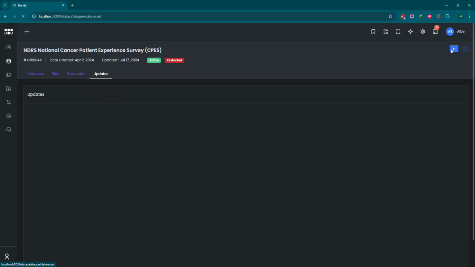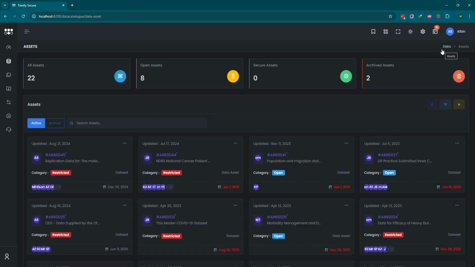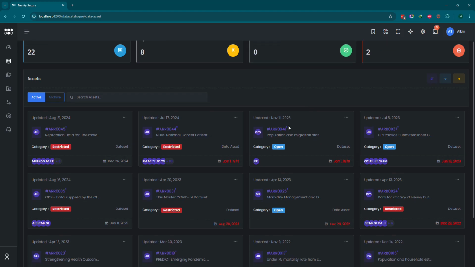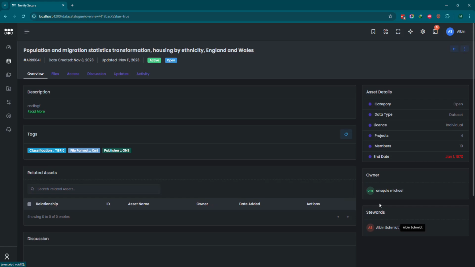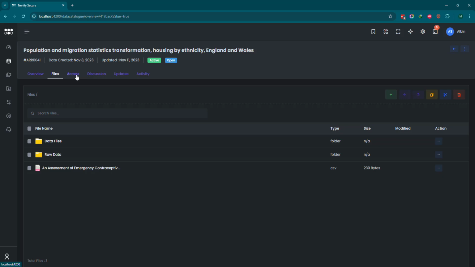We're going to go back to another asset now and take a look at the steward permission. We're going to look at asset 41, where the logged in user is a steward. And you can see immediately that a number of tabs are now available to the logged in user. In addition to being able to view the overview, the files, the discussion, and the updates, he can also see the access tab. And if we go into the files tab, which we're on right now, you will see that the logged in user now has more functionalities available to him.